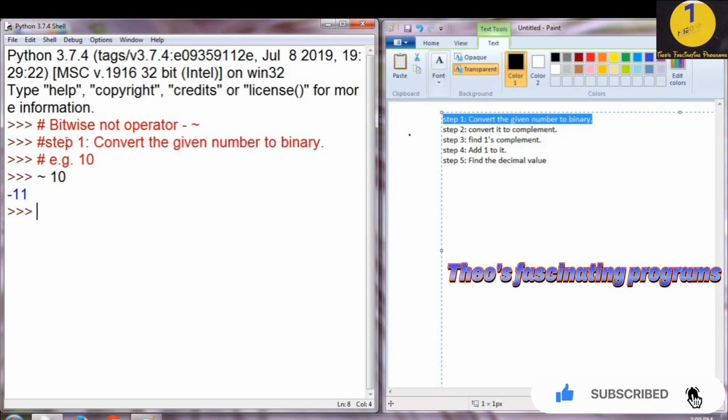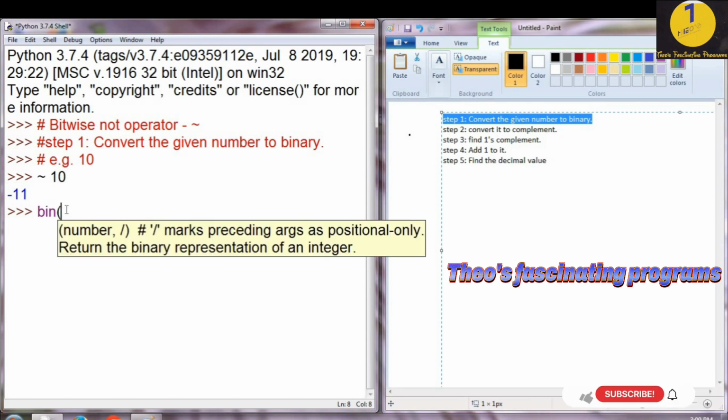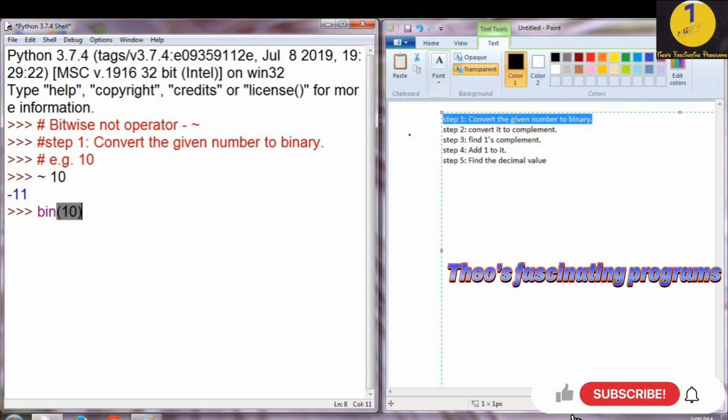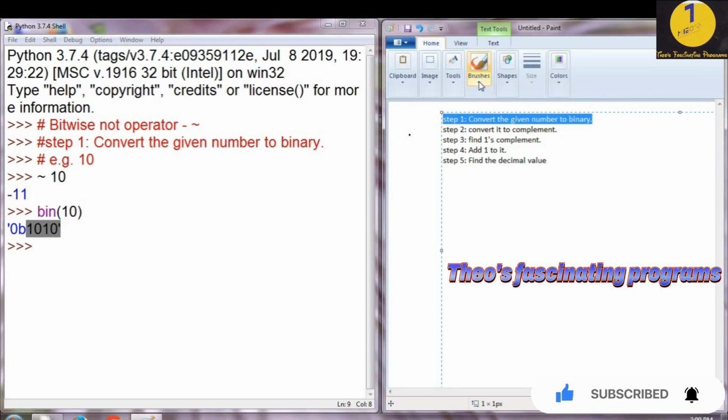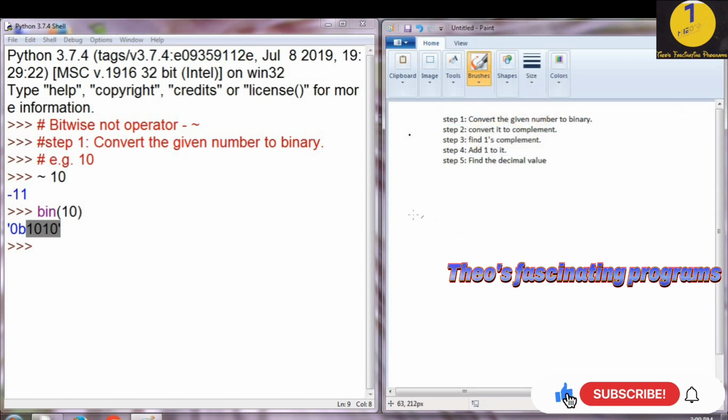The number is converted into a binary number. Now it has to convert it to its complement. We will see what is the binary of 10. So the binary of 10 is 1010. So this has to be first converted into complement. So let's convert this value as a complement value. So the value for binary number 10 is 1010. So this is the binary number for 10.